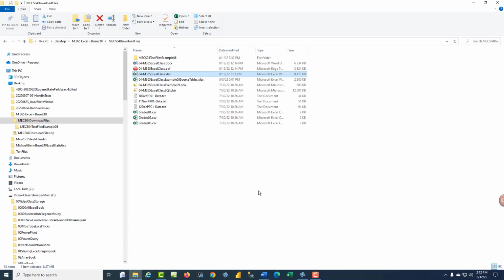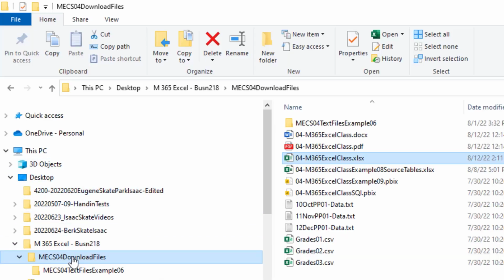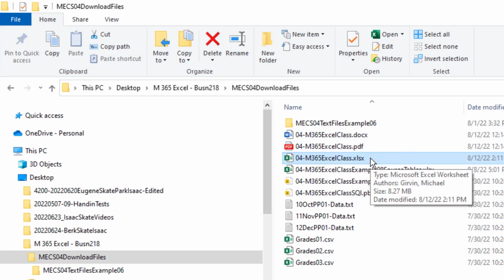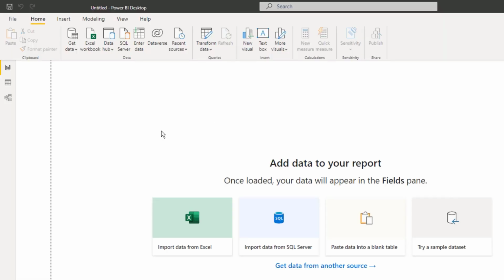Now, I've already downloaded Power BI Desktop. I have an icon to open it on my taskbar, and I can see the folder path with this file. That's the file that contains the data model. So I open a brand new Power BI Desktop file. Now, here's the Power BI Desktop file. It doesn't have a name, and it hasn't been saved.